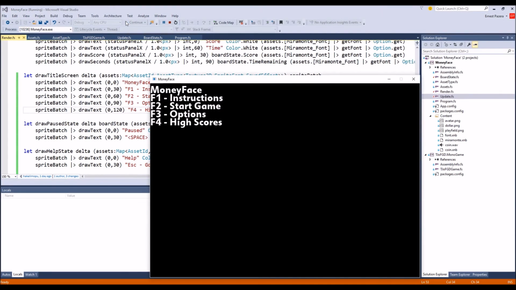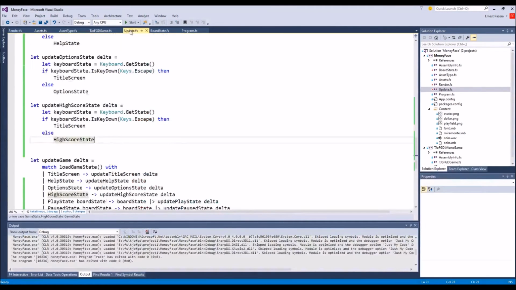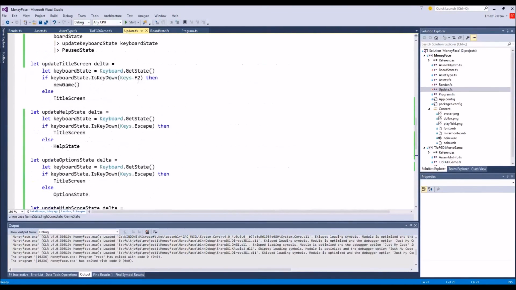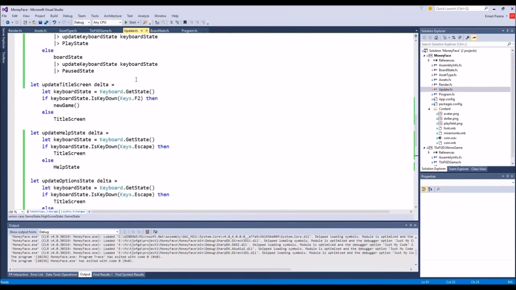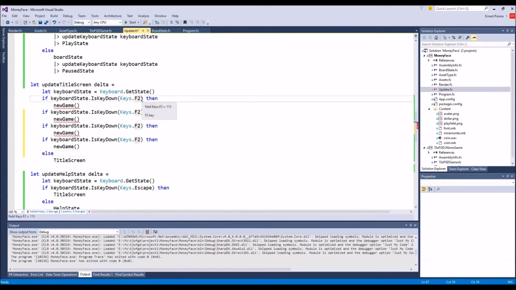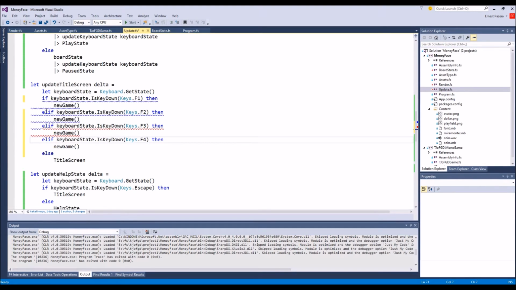So we got that. Okay, so I'm not currently... I didn't finish that state. I didn't finish the title state. So update the title state. So it checks that. So we're gonna go with 1, 2, 3, 4. So 1, 2, 3, 4. And we gotta put our elifs. Elif. Elif.